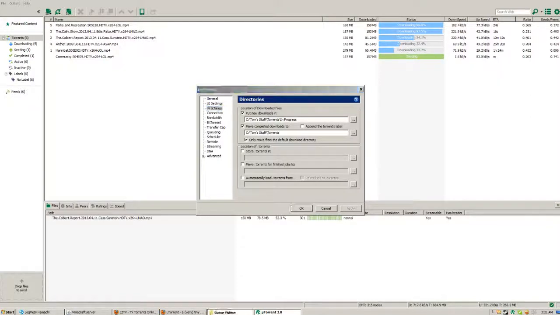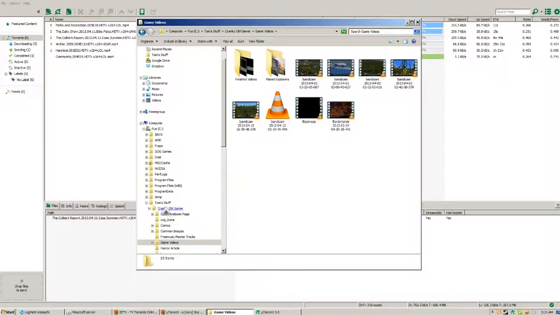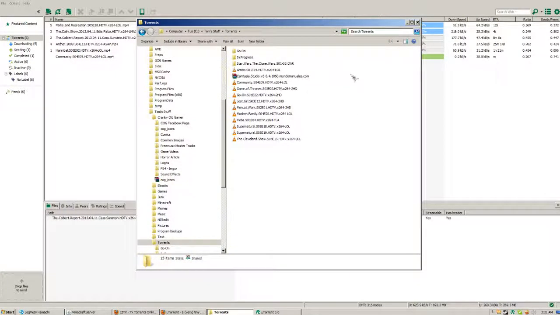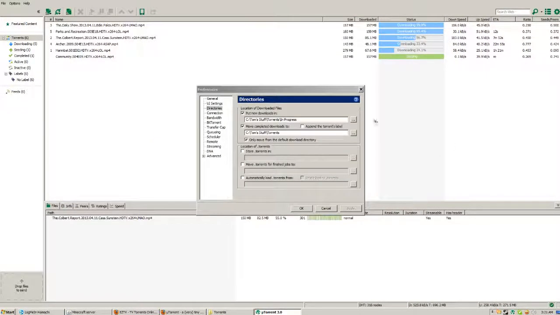I personally have a folder that is called Tom's Stuff, and that's where my games, movies, music, pictures, etc. go. And I have a folder called torrents. That way they are all right where I know they are. I don't have to go hunting for them. I don't like the way Windows has everything set up.